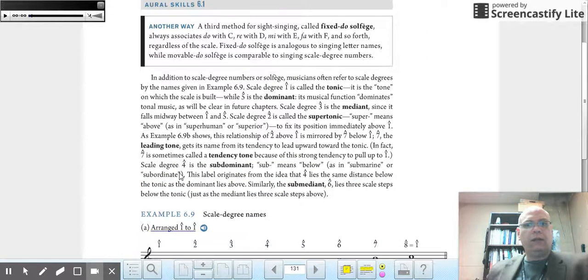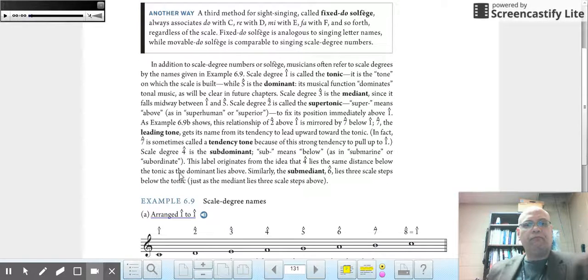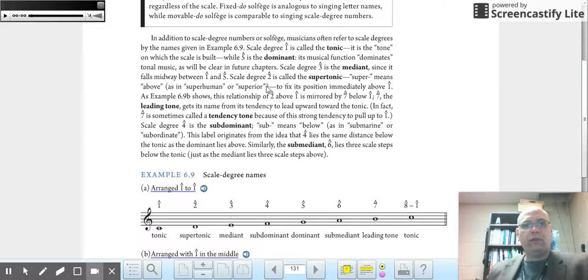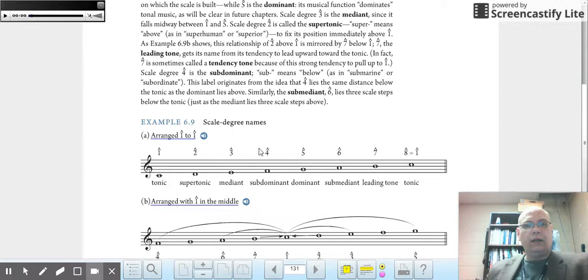All right. Scale degrees also have names based on their location within the scale. The first scale degree is called the tonic, and this is very important vocabulary for you to know. Tonic is the first note. One above tonic is supertonic. A third above tonic, the third scale degree, is the mediant. A fourth above tonic is the subdominant, and that's called subdominant because the fifth scale degree is called the dominant. So the fourth is one below dominant, subdominant.